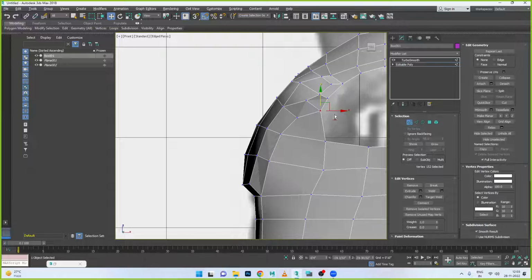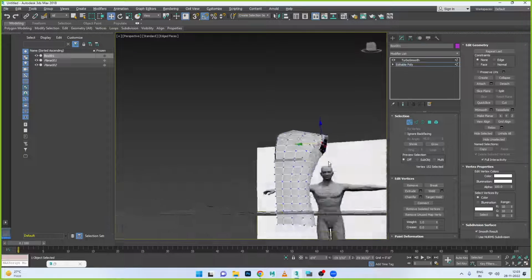Yeah guys, now this is done. Now let's see over here. Now apply turbo smooth and see the result here.